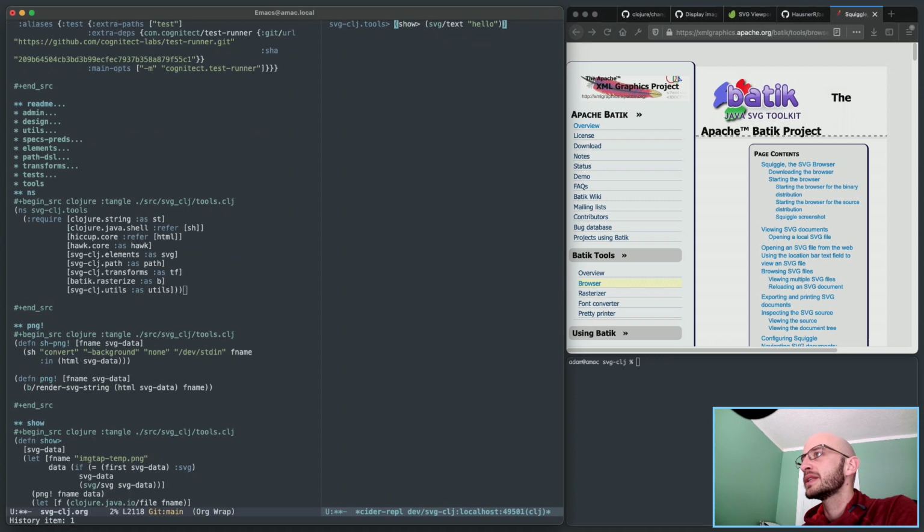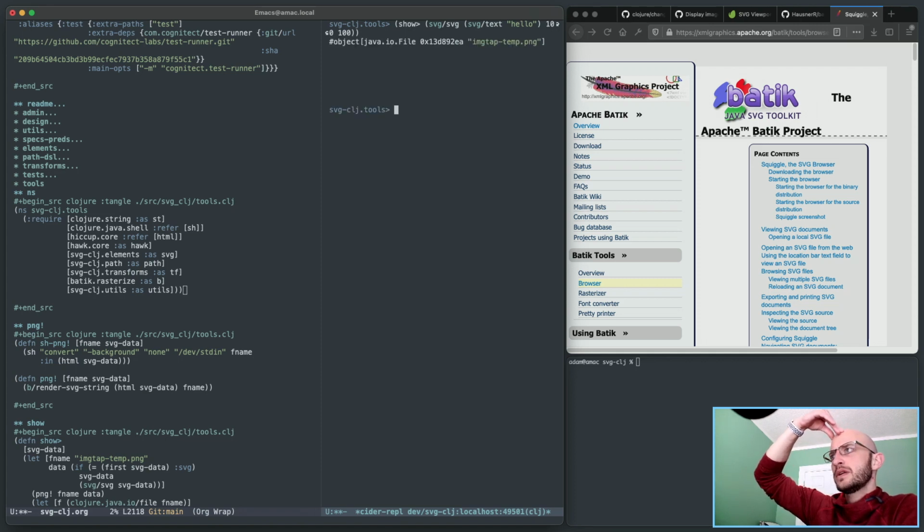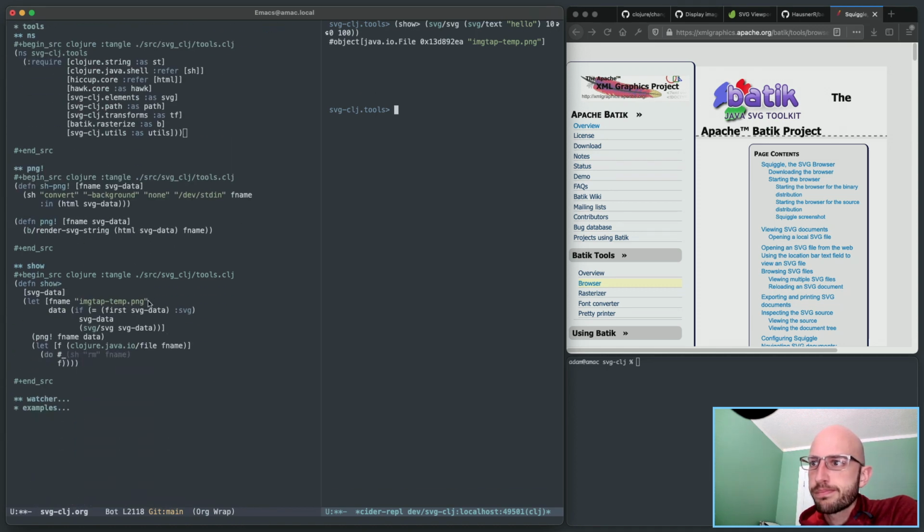I have to explicitly wrap this in my own SVG and then pass into that. Ooh, this is taking longer. It also didn't seem to work. Okay. Huh. Interesting. Interesting. Let's see.